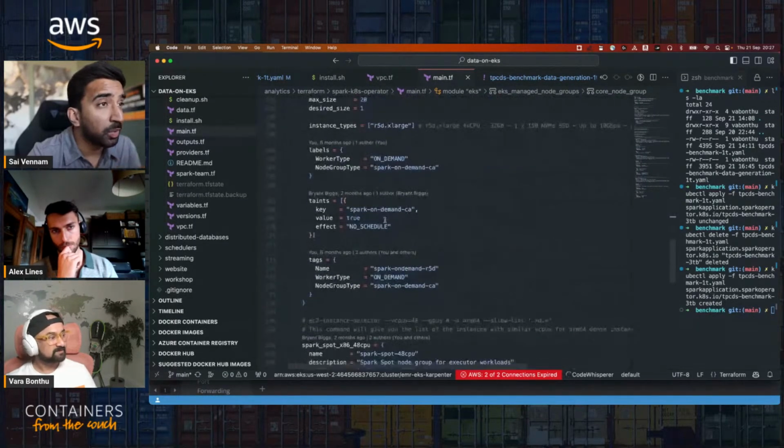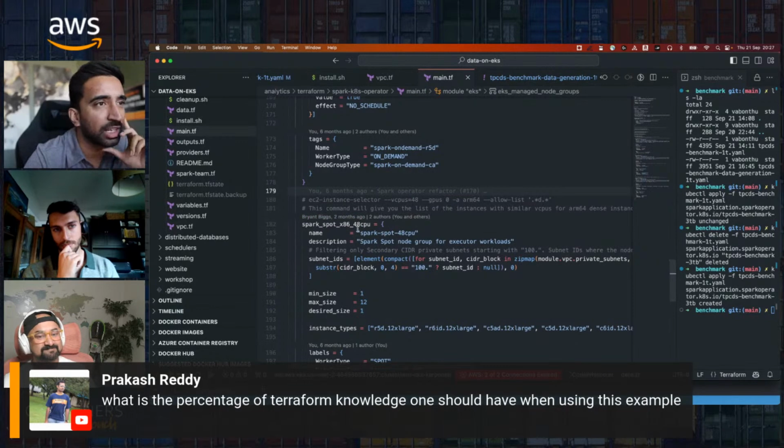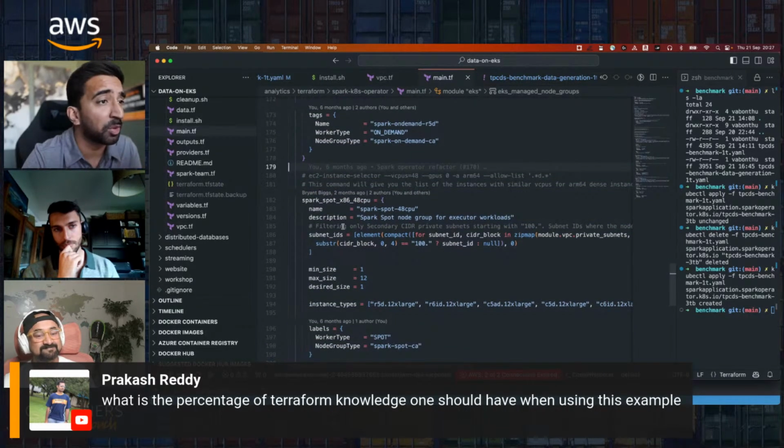Sorry to interrupt. We did get a question here about, if you're not really an expert in Terraform, what is the percentage of Terraform knowledge one would need when using this example? And I guess another way to think about this is, say you're coming from the world of Spark. How much of this do you really need to be an expert in?